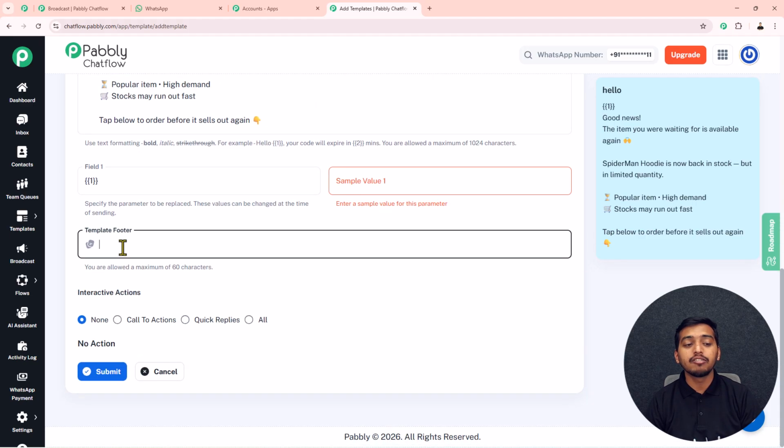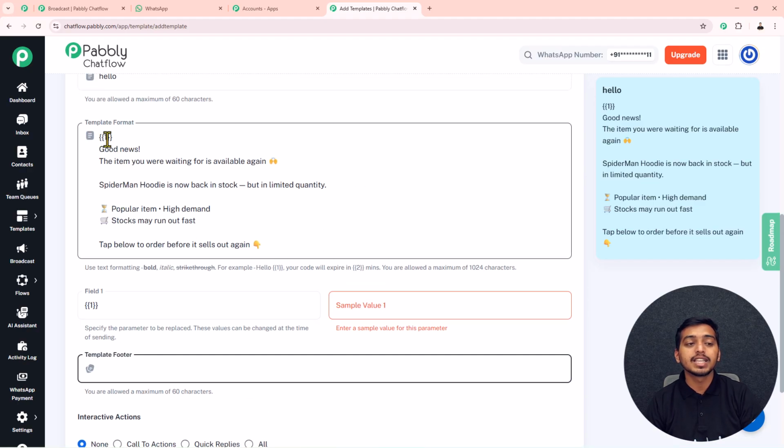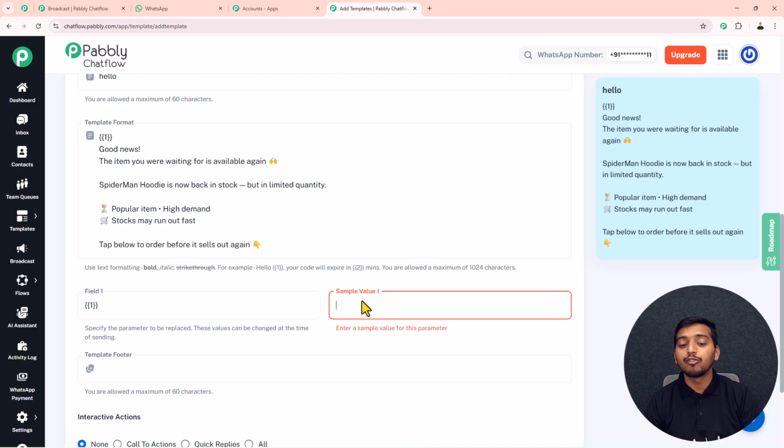Now, if we want, we can also add this footer. But before that, inside this field 1, you can see here this was the field that I have created. We must remember to enter the sample value, and inside the sample value, you have to add that particular text. Like I have created this dynamic field for the name of my customer. So in here, I will just add this text name.